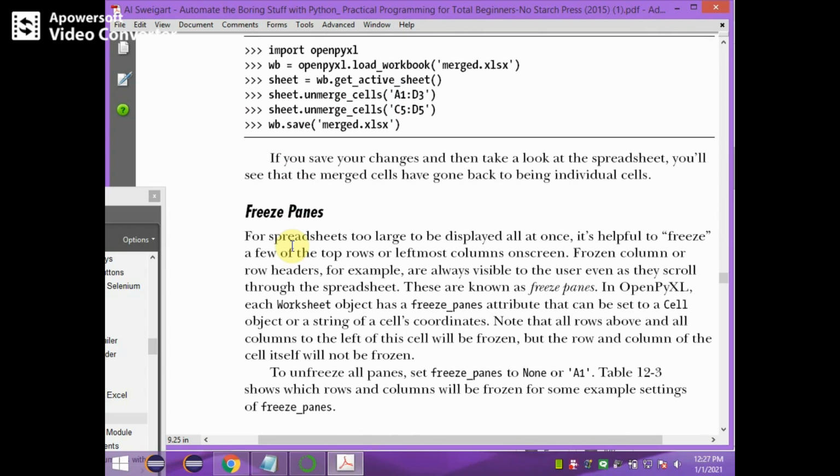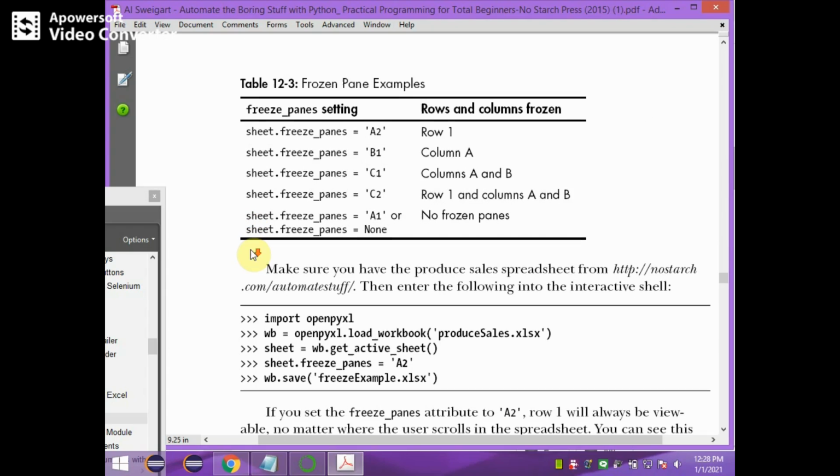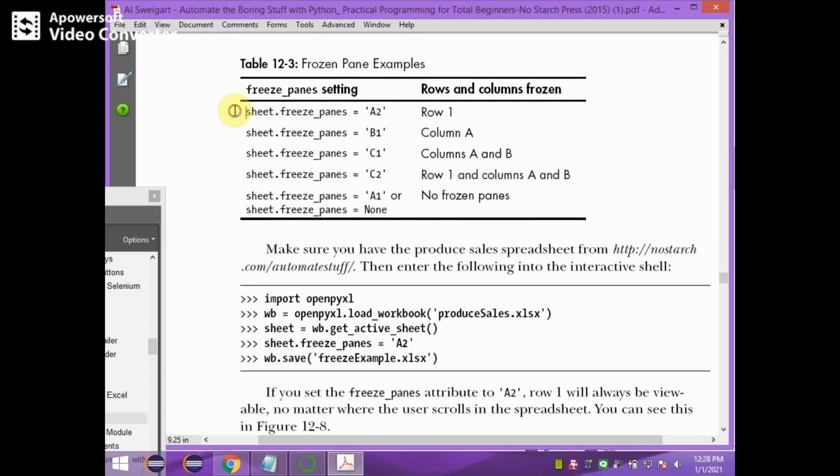Next is freeze panes. You know that spreadsheets are too large to be displayed all at once. If we freeze some top rows or left columns on the screen, then the column addresses can be kept unscrolled. Keeping any rows and columns unscrolled is possible through freeze panes. Now you see, sheet.freeze_panes = 'A2' freezes up to A2, which indicates row 1.